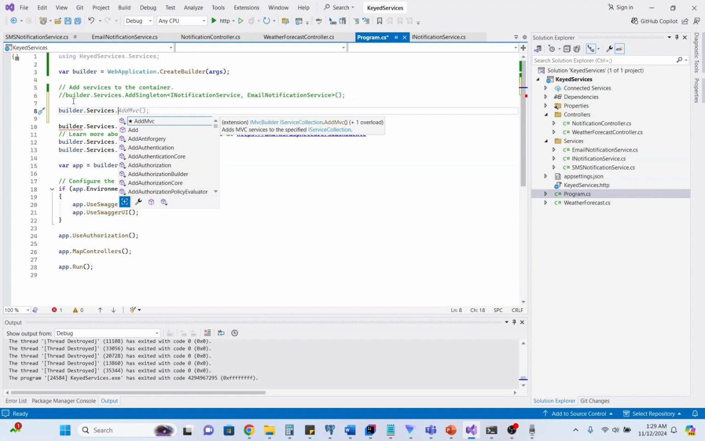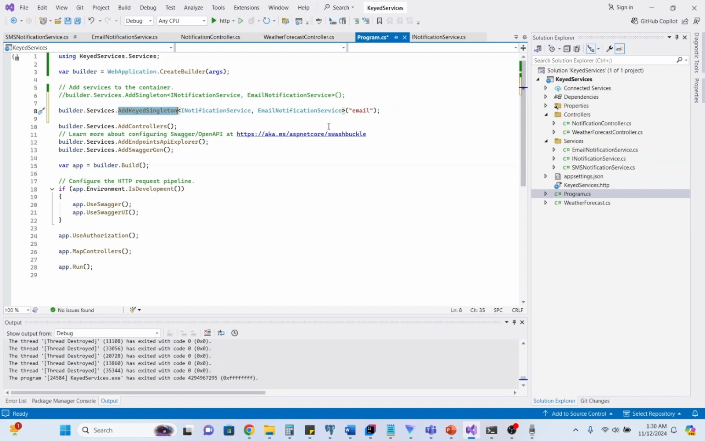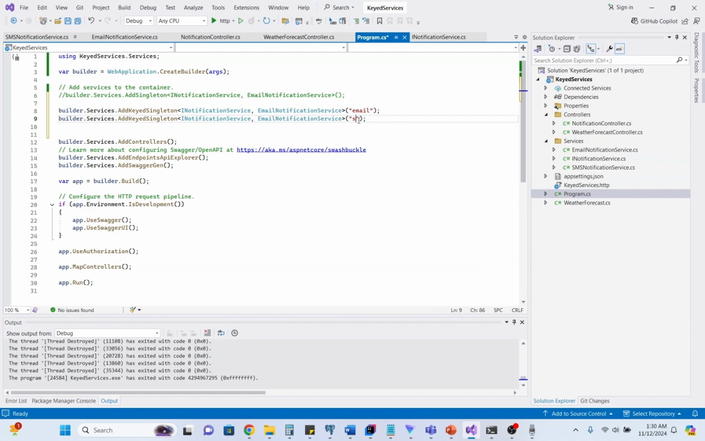Here we will not use AddSingleton, AddTransient or AddScoped. We will use AddKeyedSingleton, registering each service with a unique key. Here email and SMS are the unique keys we will use to differentiate between the two services.